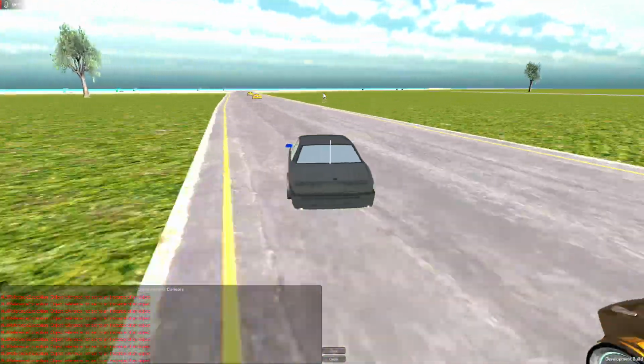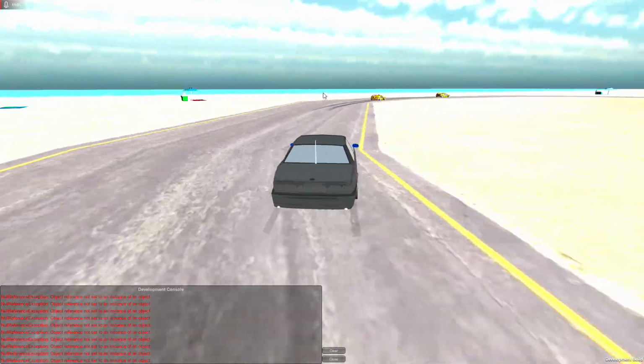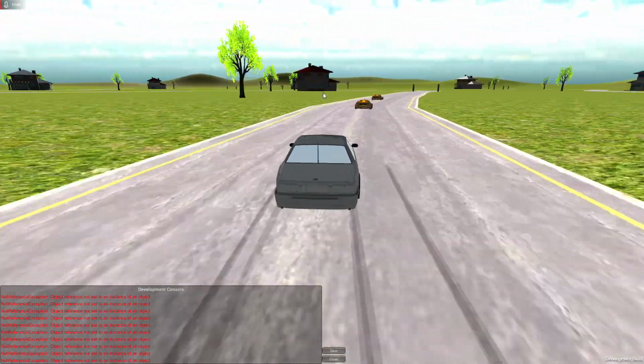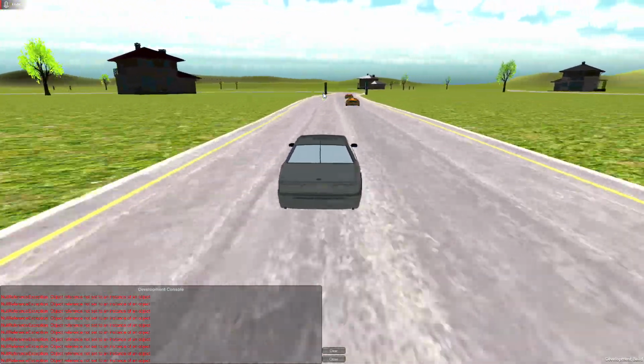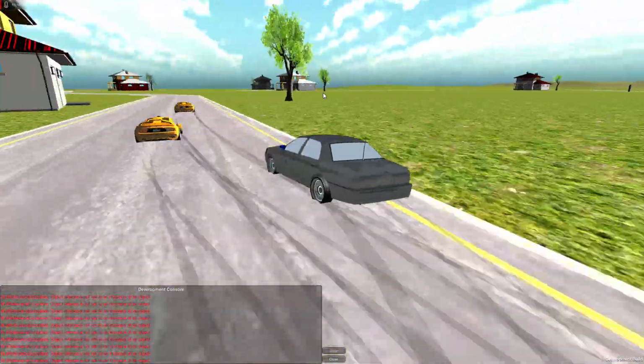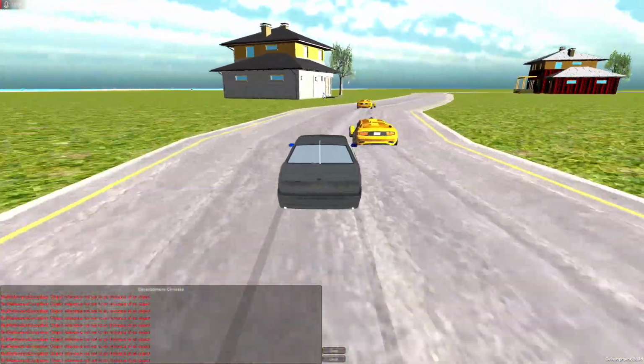You literally just drive around, there's no point. Sure, you're racing these other cars, but I don't even think when you win it ends. I think you just constantly go around this track. And these are supposed to be little checkpoint things. I don't even think they even work. I think I just put them there because I was going to add those in and I never did.